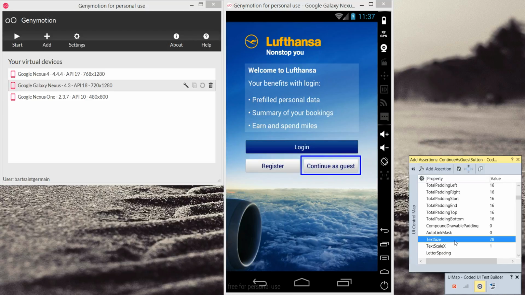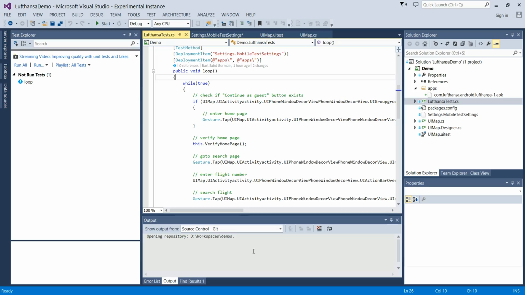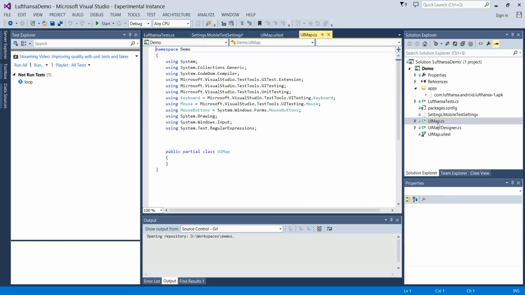If we want to make sure that this text size is always the same on each device, we can make an assertion by clicking Add Assertion and saying this value has to be equal to 28. We can do that for any of the objects in your user interface, and by clicking Generate in the coded UI test builder, we can generate the code and the objects in the UI map.